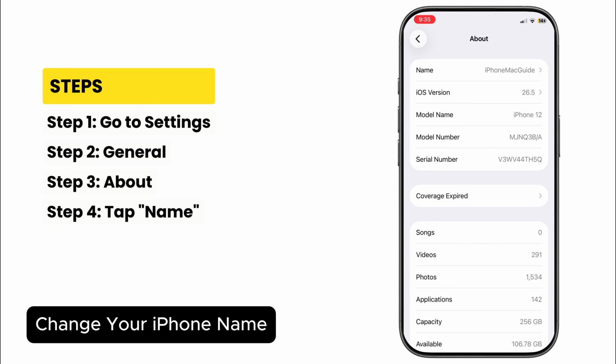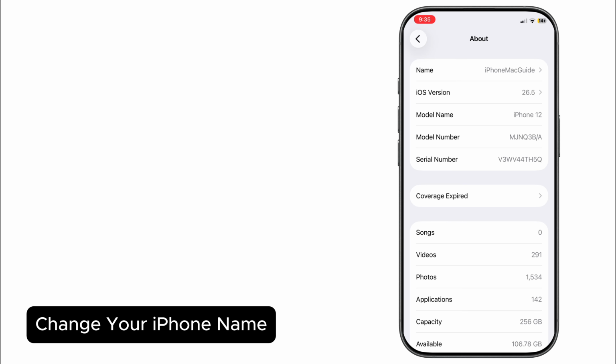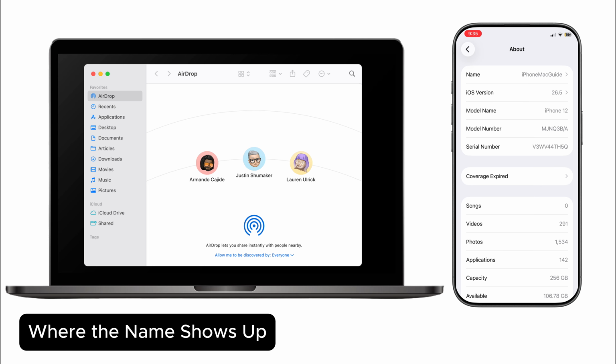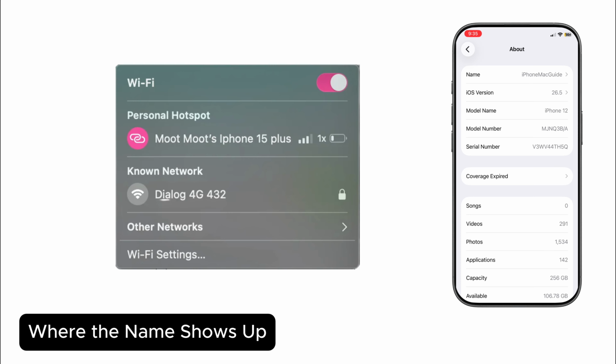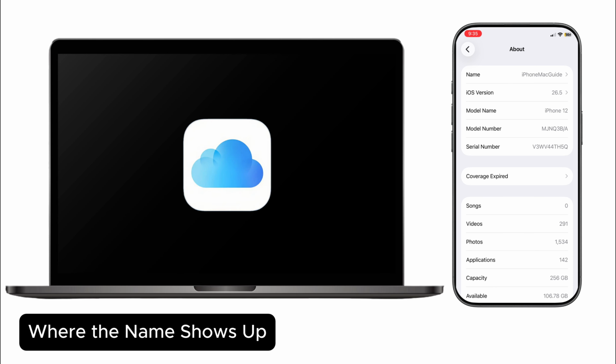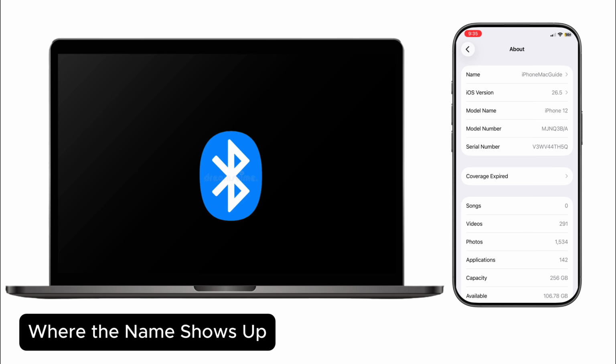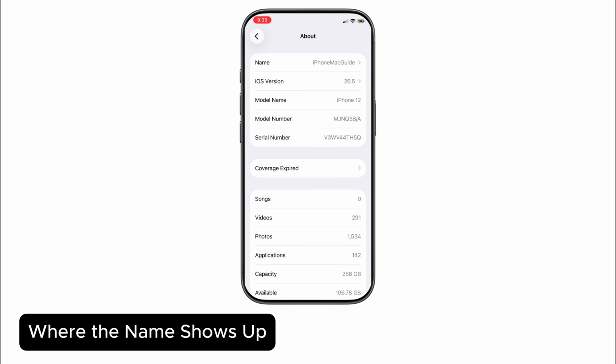Now that the name is changed, here's where you'll see it appear. This new name is what appears when you look for your iPhone in AirDrop on someone else's device. It's the name that shows up in Finder when you connect your iPhone to a Mac. It's the hotspot name that other devices see when you share your mobile data. And it's how your iPhone is identified in iCloud, in Find My, and in Bluetooth pairing lists. So it's worth having a name that makes it easy to identify as yours.